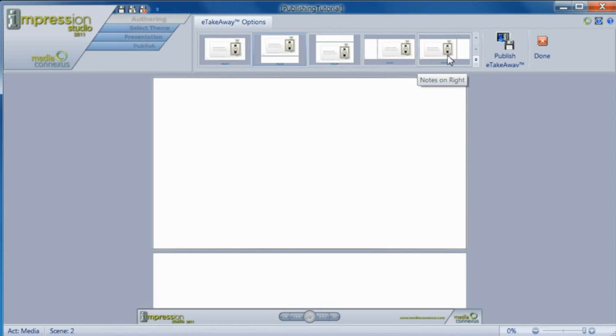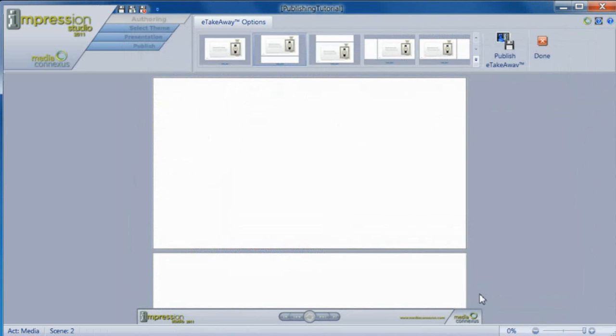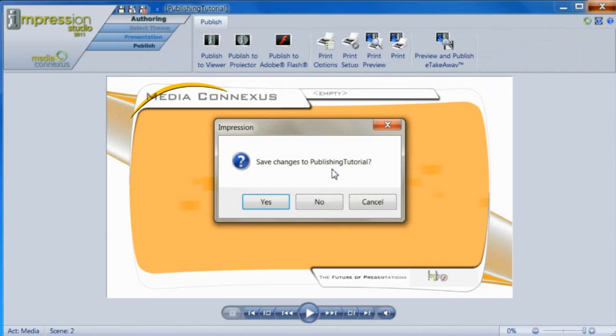This section below our stage is the section for notes. Okay, that's all the decisions I need to make. Go ahead and click on Publish Electronic Takeaway. Name it whatever I want. Okay, I'm going to close out of Impression Studio and launch my presentation.